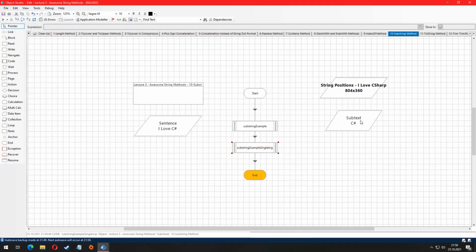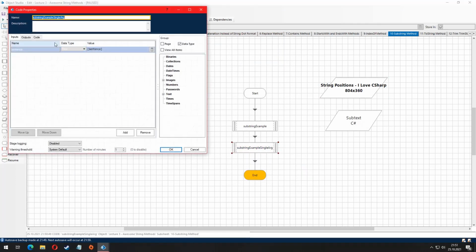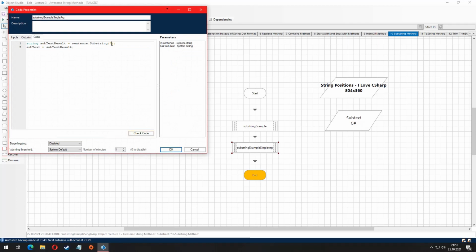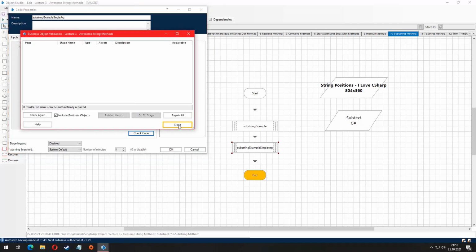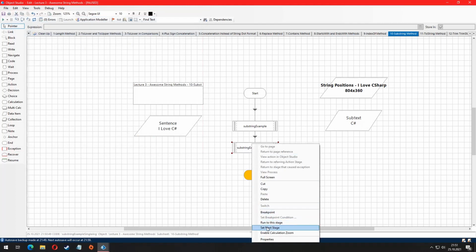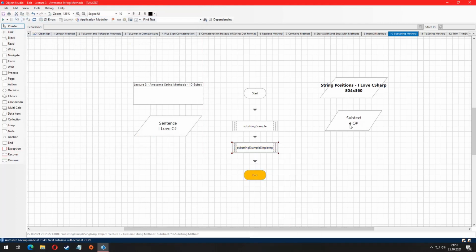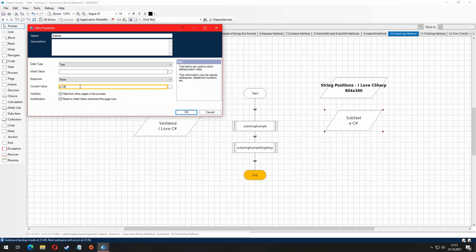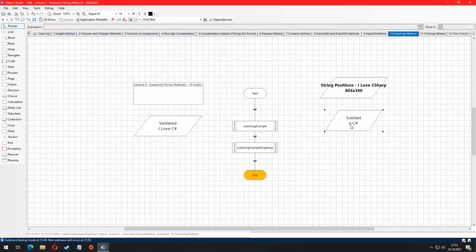If I go back to my code stage and change the position to, let's say, 5, we can see that substring method kinda cut our sentence from the position 5 and gave us everything until the end of our sentence.